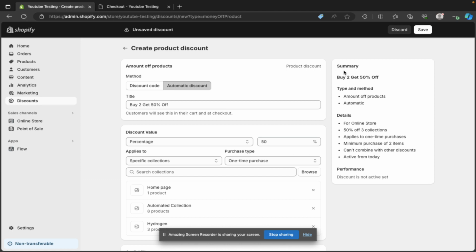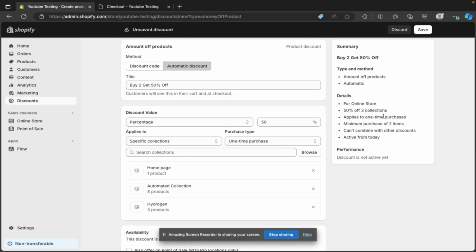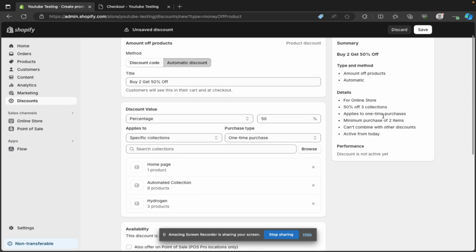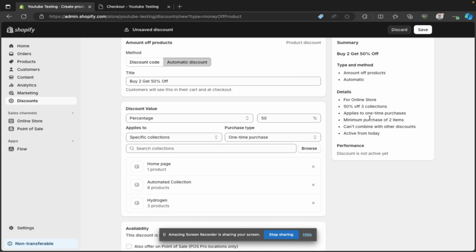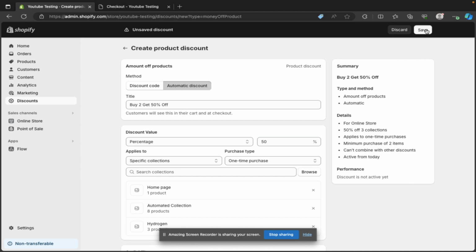So guys, if you see at the right side, you can see the summary also. The discount type is amount of product, then it is an automatic discount and it's available on our website. Then the customer is getting 50% off on the three collections that we have given, and it applies to one time purchase. So it's a one time purchase discount, and the minimum purchase limit is two items. So if a customer tries to buy two items on our website, then he's going to get 50% off. So now let's click on save.